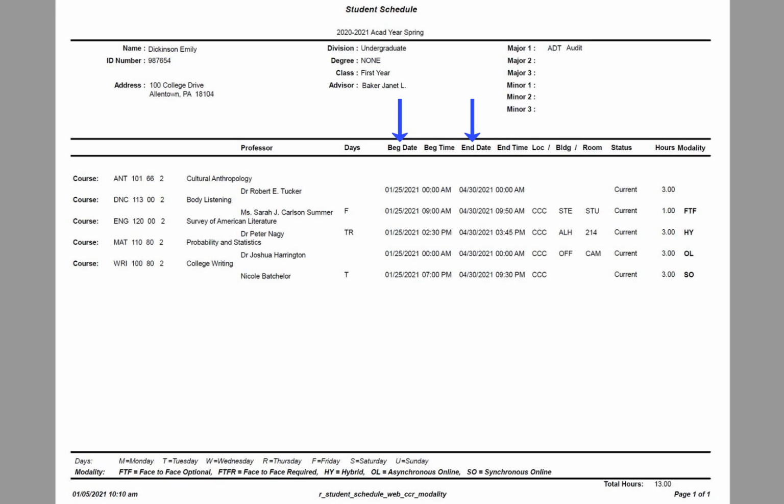These dates will differ depending on whether the course runs for the full term, for an accelerated term, or for an accelerated weekend session. Also included are the beginning and end times for synchronous class meetings. If there is no time listed, this means that the course has no synchronous class meetings. Next is the location for class meetings. If this section is empty, this means that the class will not have any in-person meetings.